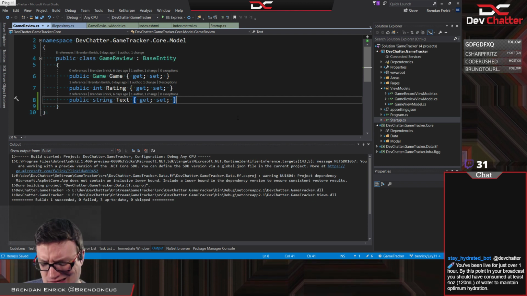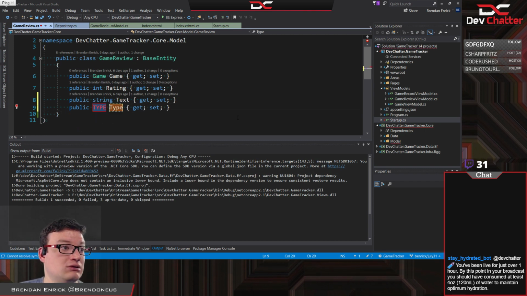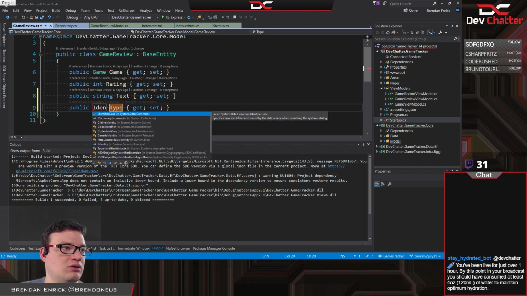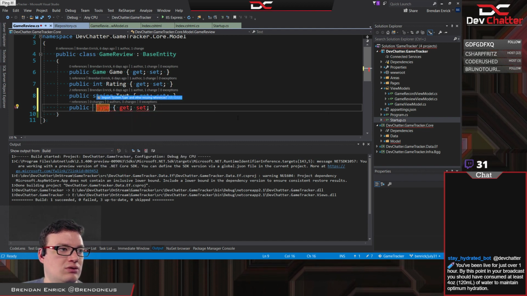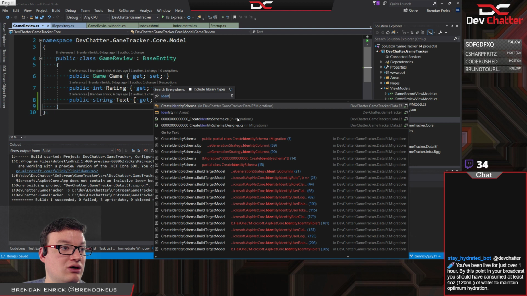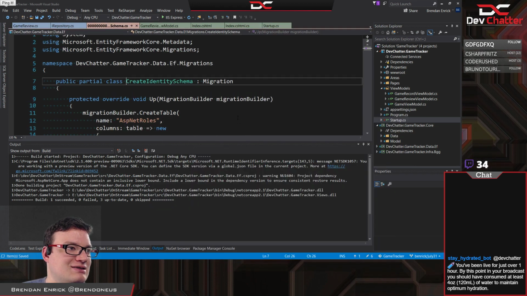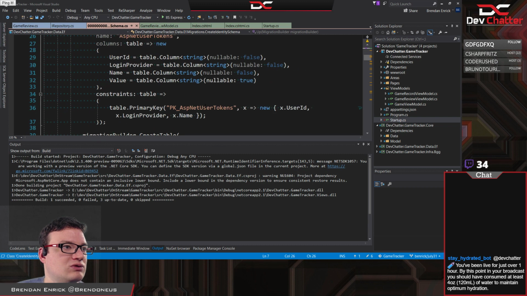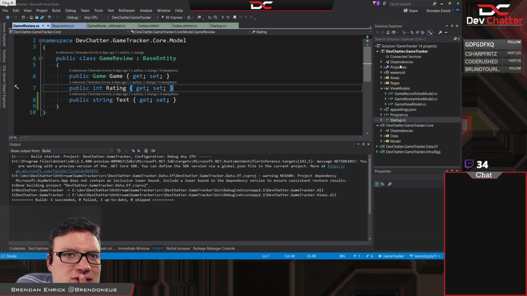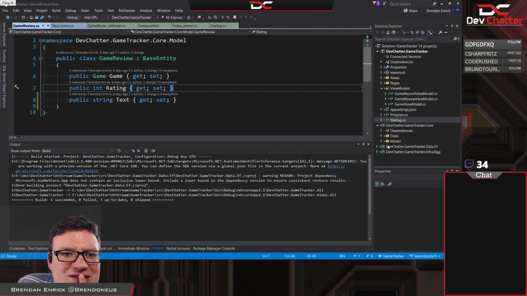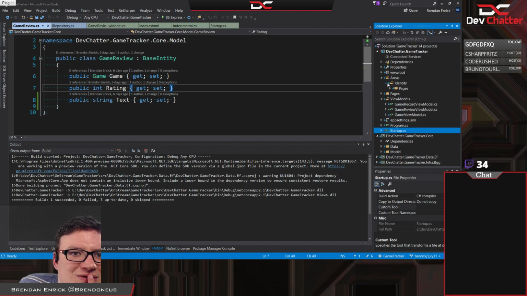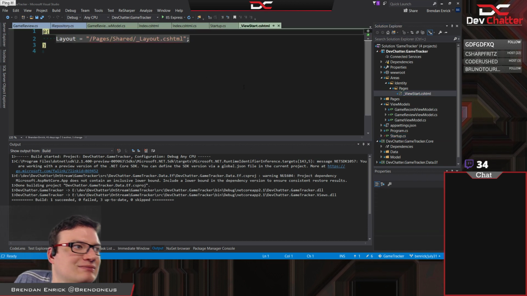So, hang on, I want to look for our create identity schema. Spin out roles. I want to find where our identity code got to. Identity pages. No.